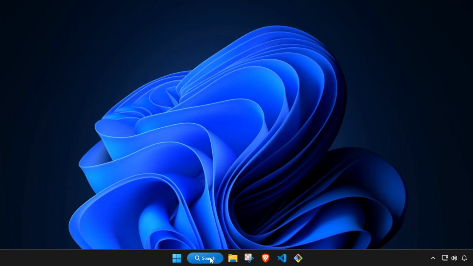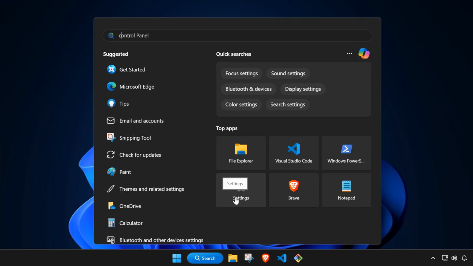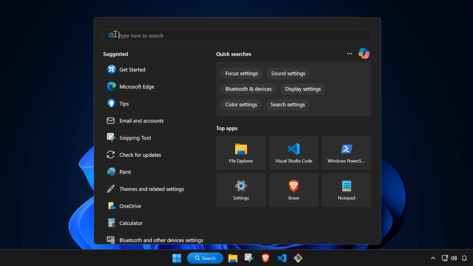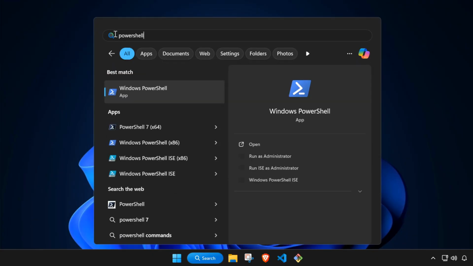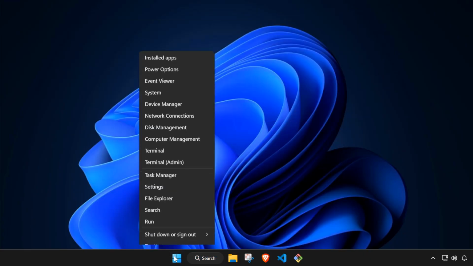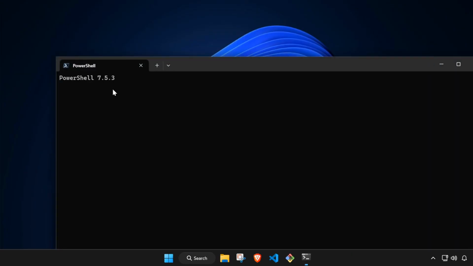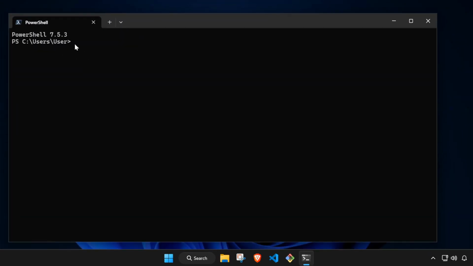We could go down here to the search bar and we could type CMD. This is for command prompt, and you'll see command prompt pop up, and we can open it and run it. If we want PowerShell, we can type PowerShell, and you'll see that it pops up. Another way you could do it is you could right click on the Windows icon and you can see terminal. You can click on terminal and it will open up a PowerShell for you as well.